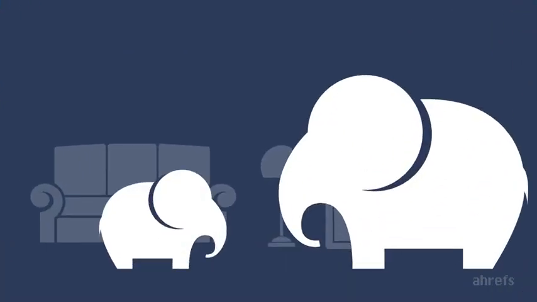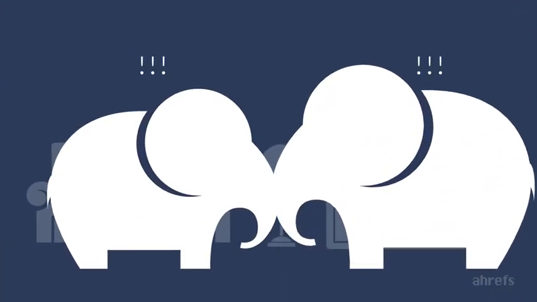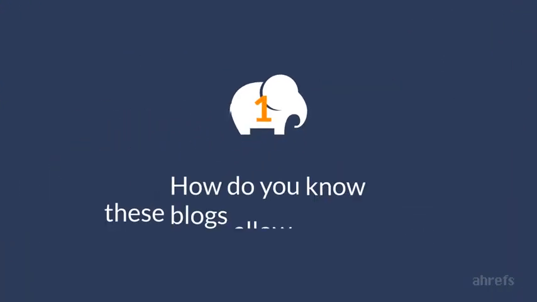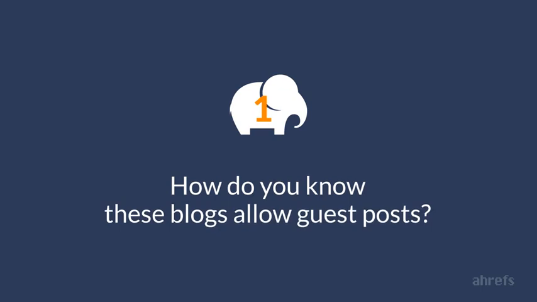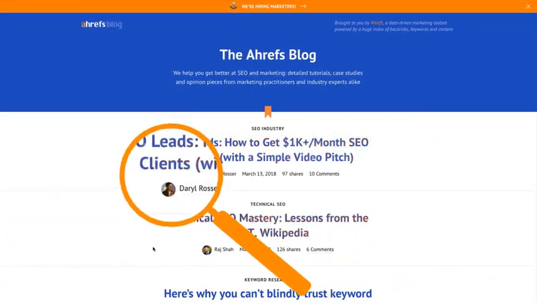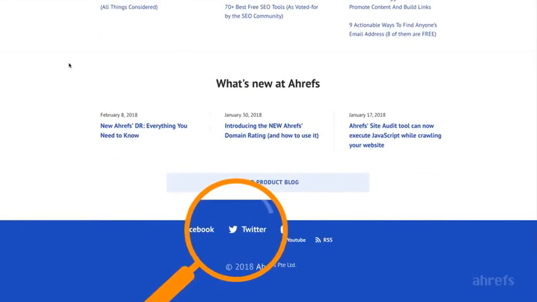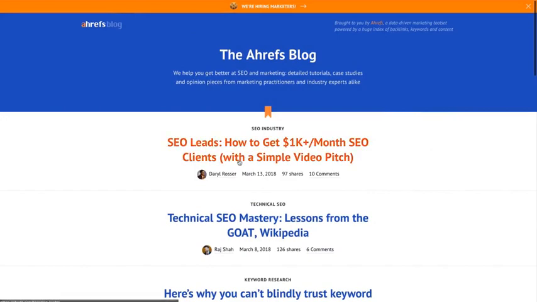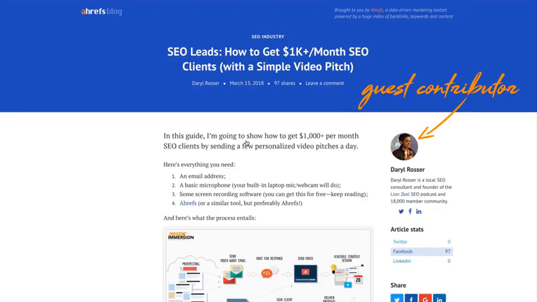And this time we have two elephants in one room. Elephant number 1. How do you know these blogs allow guest posts? I don't. But is that even an issue? If a blog doesn't have a Write For Us page or any other signs of guest posts being accepted, why not just email them and ask about it? Here at Ahrefs we don't have a Write For Us page and we never advertise an opportunity to publish your guest articles, but we do publish guest posts from time to time.